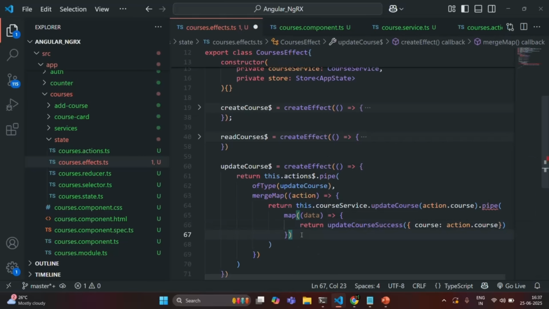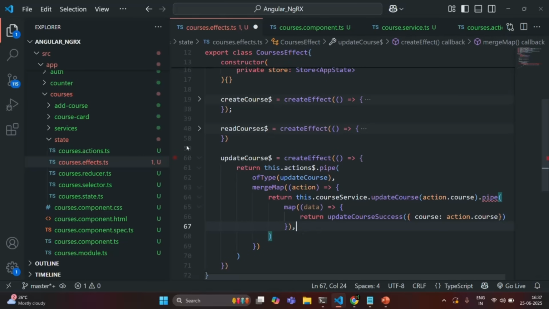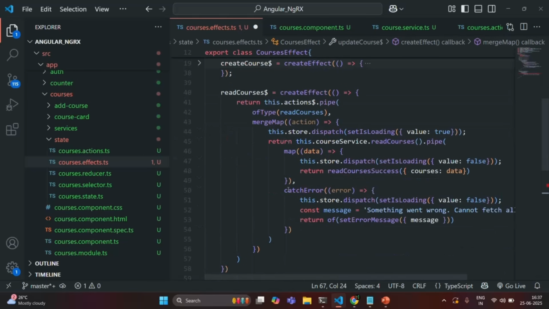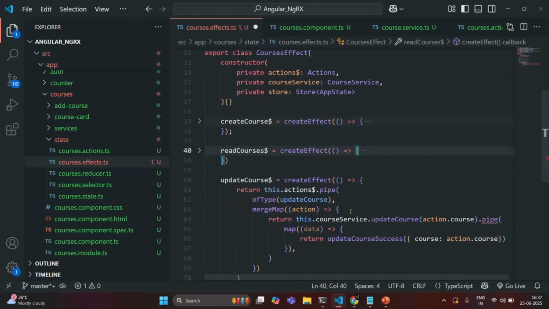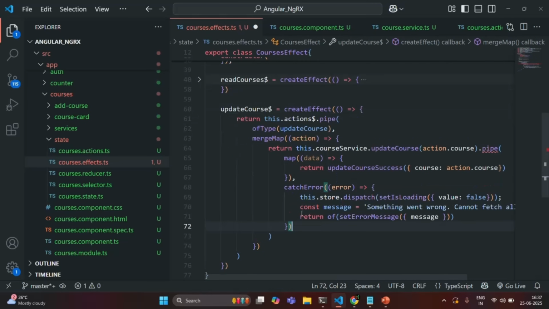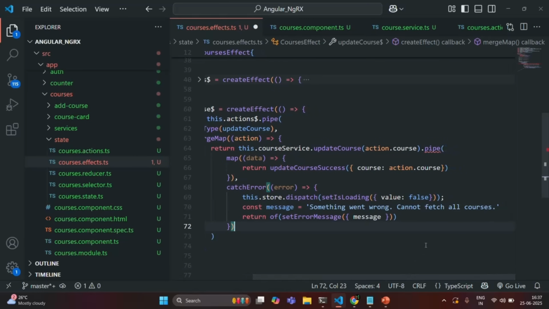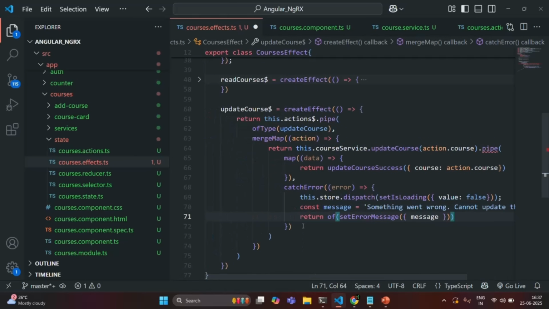All right, and if you want to handle error, then just like how we have handled it previously, I'm going to use this catch error operator and I'm going to paste it here. The only thing which I'm going to do here is I'm going to change the message. So here I'll say cannot update the course. Here I'm using a generic error handling, but if you want, you can handle these errors more efficiently. All right, so this is our effect.